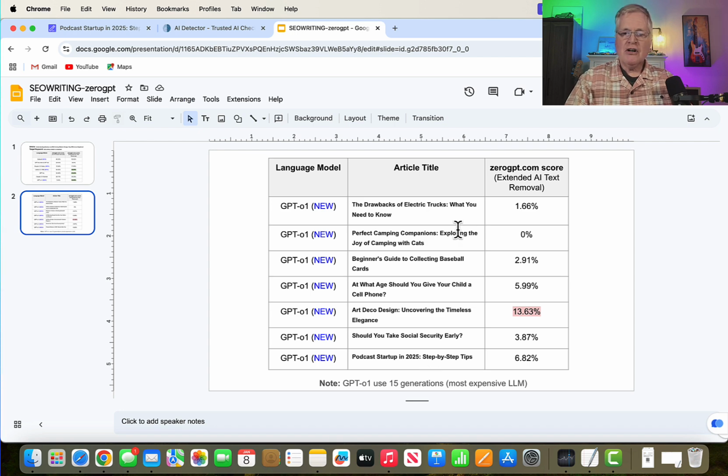So if we look at the first article, 1.66% chance that it was written by AI. Now this next one, exploring the joy of camping with cats, came out at 0% AI detection. Then the beginner's guide to collecting baseball cards article, 2.91% chance of being AI written. And then what age should you give your child a cell phone? That was 5.99% chance of being AI written. The Art Deco design article, this was the anomaly. It came in at 13.63% chance of being AI written.